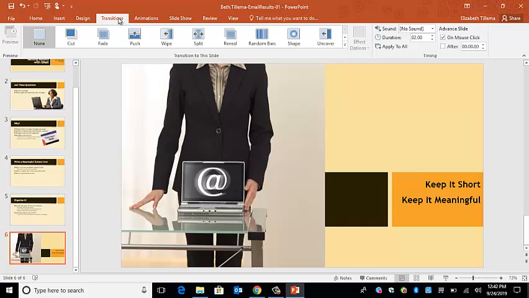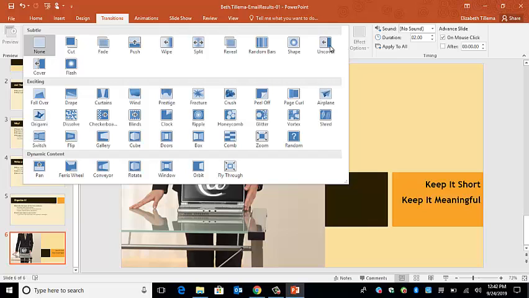A transition is how one slide moves into the next slide. Step B tells me I want to pick the switch transition. So here are my choices for transitions. I'm going to pull the More button down, and I'm going to choose switch. I wish they were in alphabetical order because I can never find ones that I want. So here is switch.